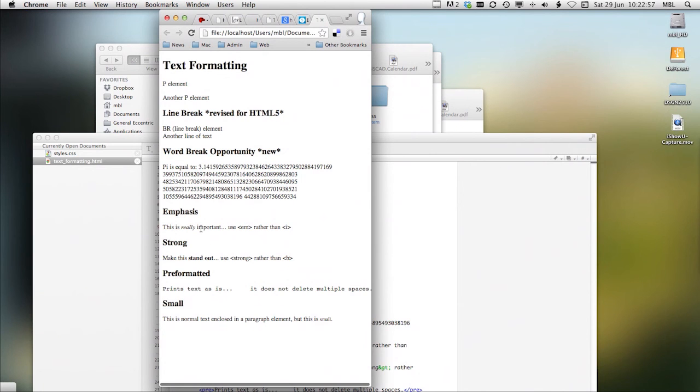Under emphasis, the EM, this is really important, makes it italic, but also gives either a text reader or the search engine microdata about what the most important word is, or the modifier word is here. Under strong, it stands out. It makes it stand out visually, but also in terms of microdata, it makes these words stand out in relation to other parts of the sentence.